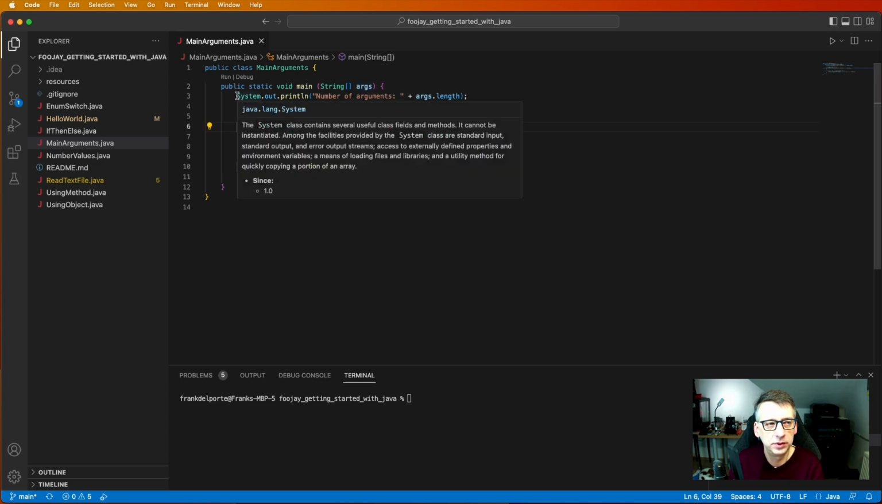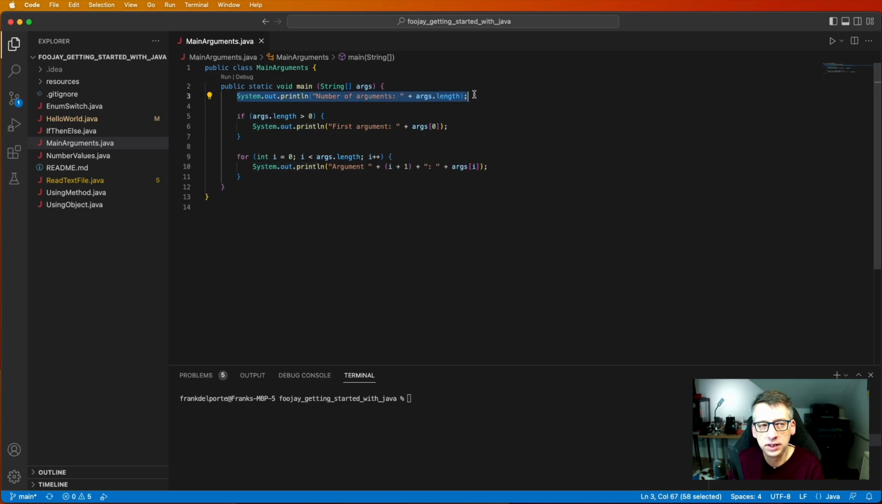So what we're first going to output is how many arguments are given to the application. So we use the length value of the arguments. And if it's greater than 0, then we want to output the first argument. And we are asking index 1 of this array. And then we are going to repeat it again for all the other values, for the remaining values.